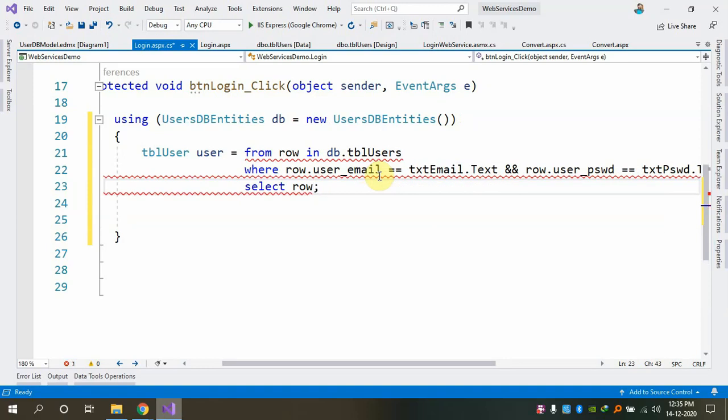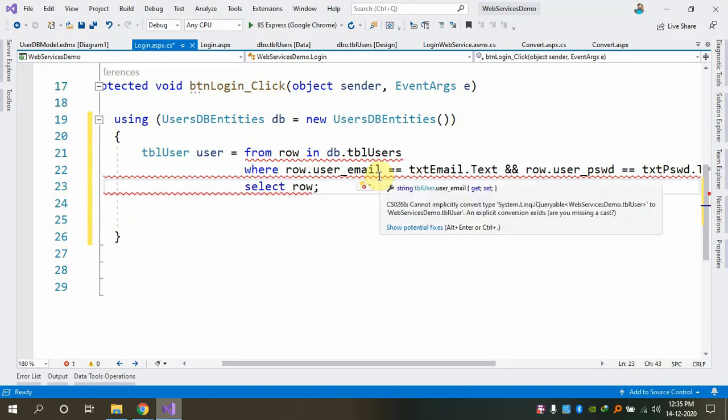Okay, with that I cannot stop. I hope you guys remember what I told about this. So specifically you are saying look for this email address and look for this password. So if that is available, then select that row. I've written the code properly, but still C# has an issue with this. Can anybody tell me why it is a problem?